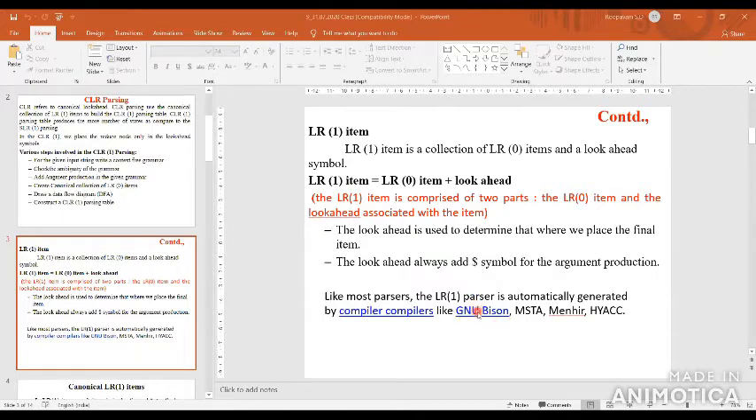So Bison is only for the parsing techniques. Here in the CLR parsing table, it's an LR(1) item. LR(1) items you have to do for two functions. One is the collection of LR(0) items plus the lookahead symbol. Collection of LR(0) items means you have to follow the same rule as the SLR parsing table procedure, along with adding the lookahead symbol into the grammar.